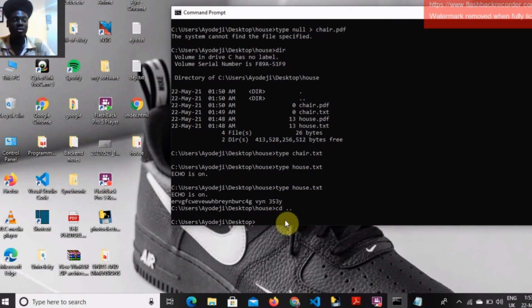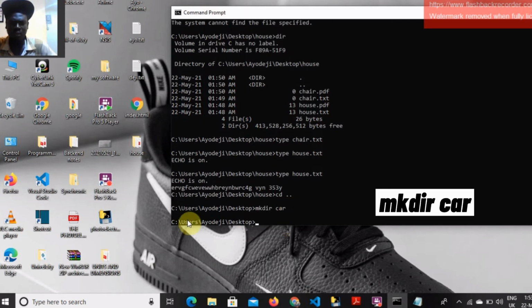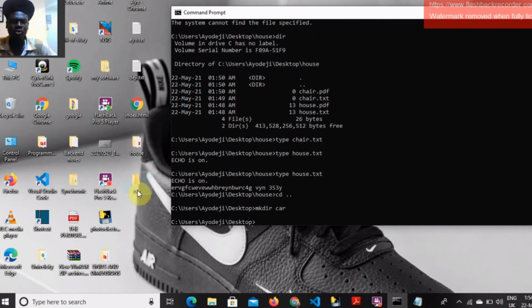So let's create a folder. If I say mkdir car, it's going to create a car folder. So what if I want to delete this car folder using my command line? What do I do? What command do I run? The command you run is rmdir.